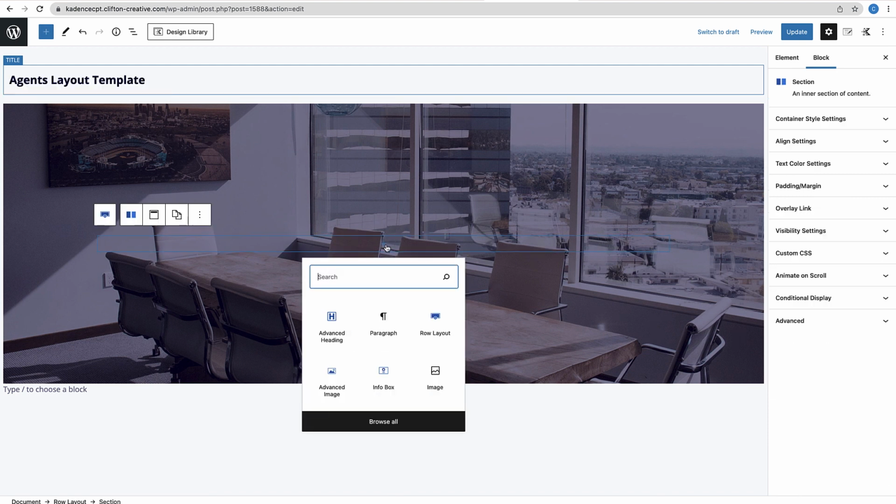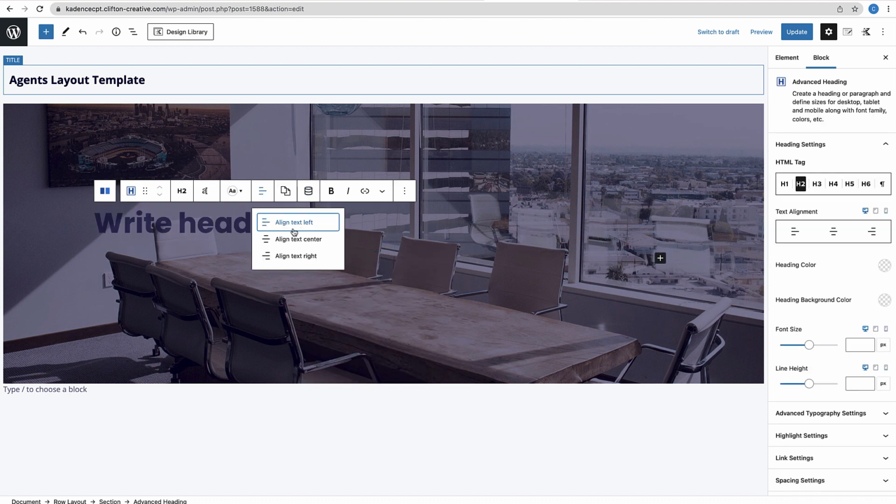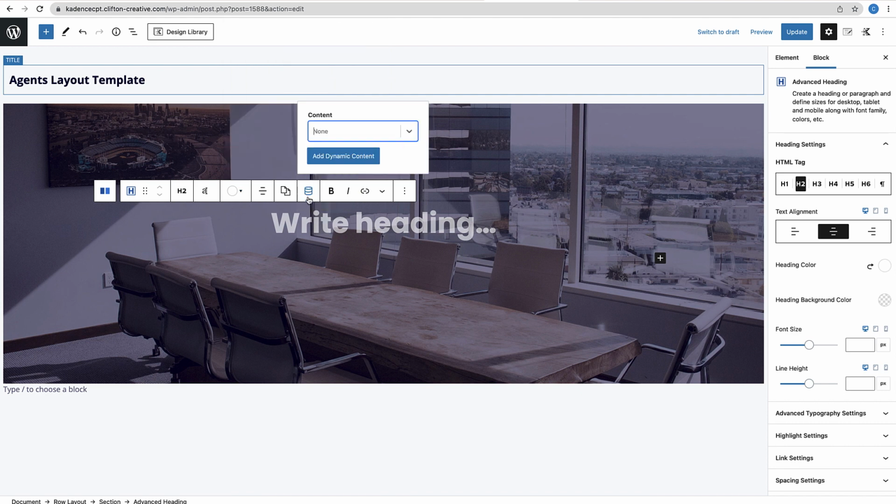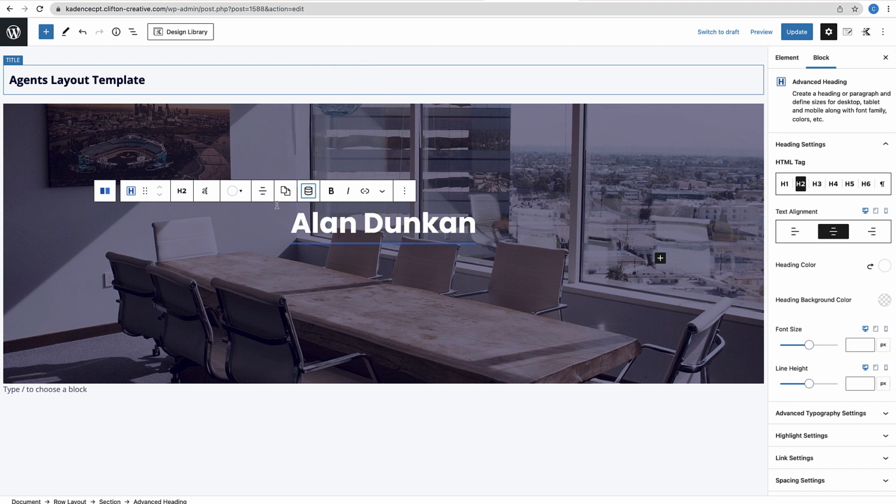So I'm going to click on the plus sign, and we want an advanced heading. I'm going to go ahead and center that heading, and we want the color of that heading to be white. So remember, that's just 6 Fs for the hex code. And then we're going to use our dynamic content icon here to pull in the title, the post title, and add dynamic content. And you see here it's pulled in the name of this specific agent.